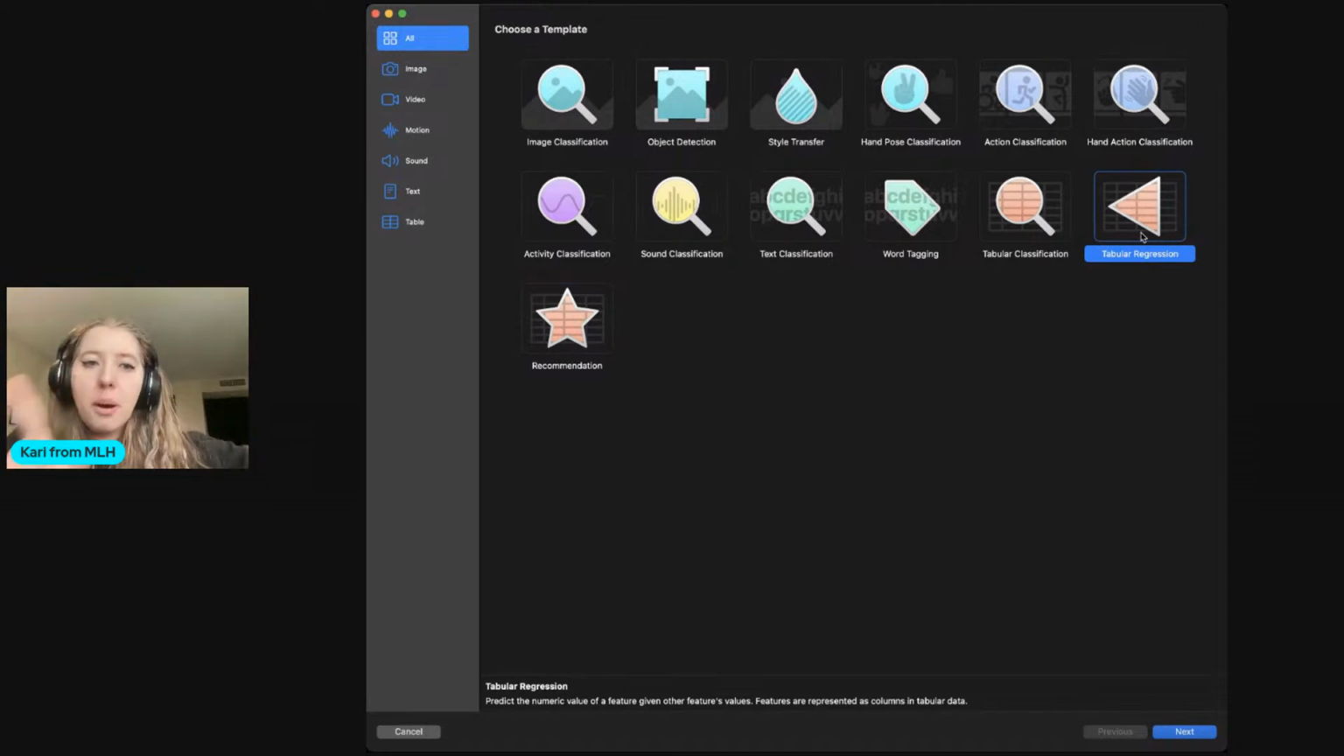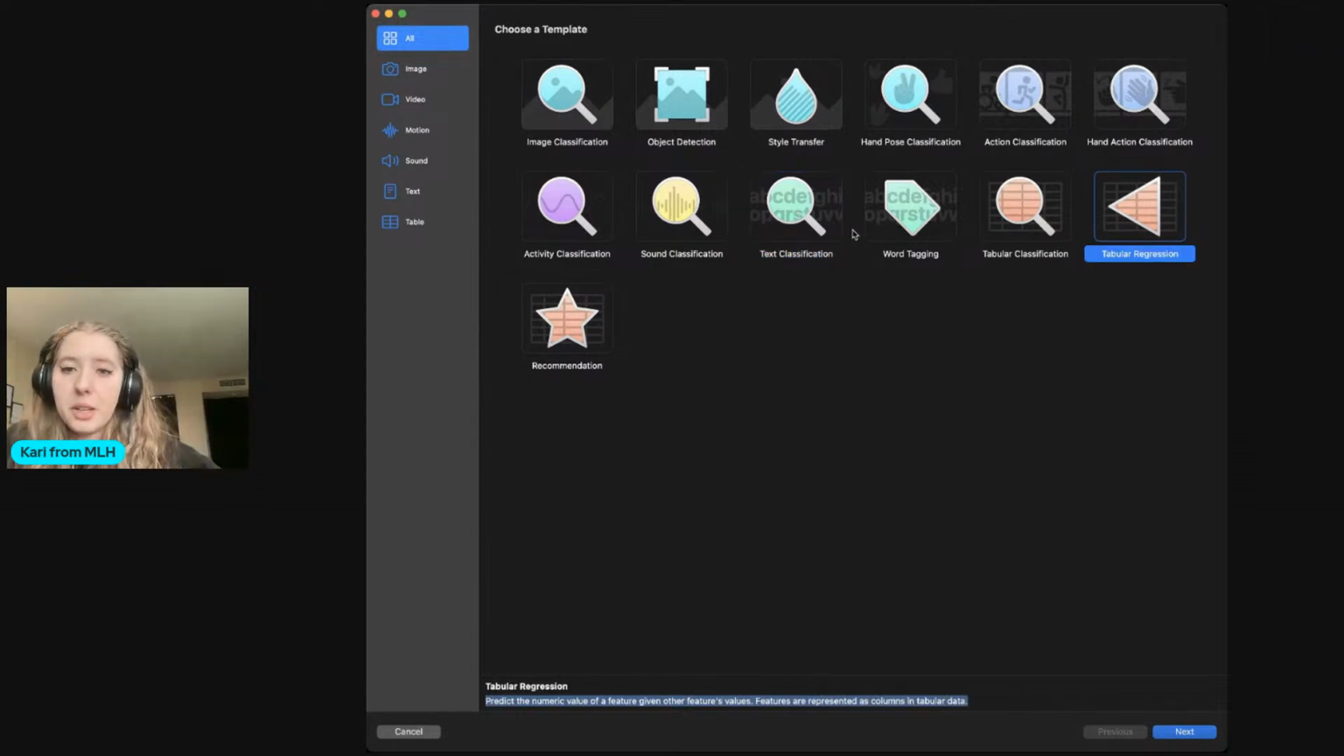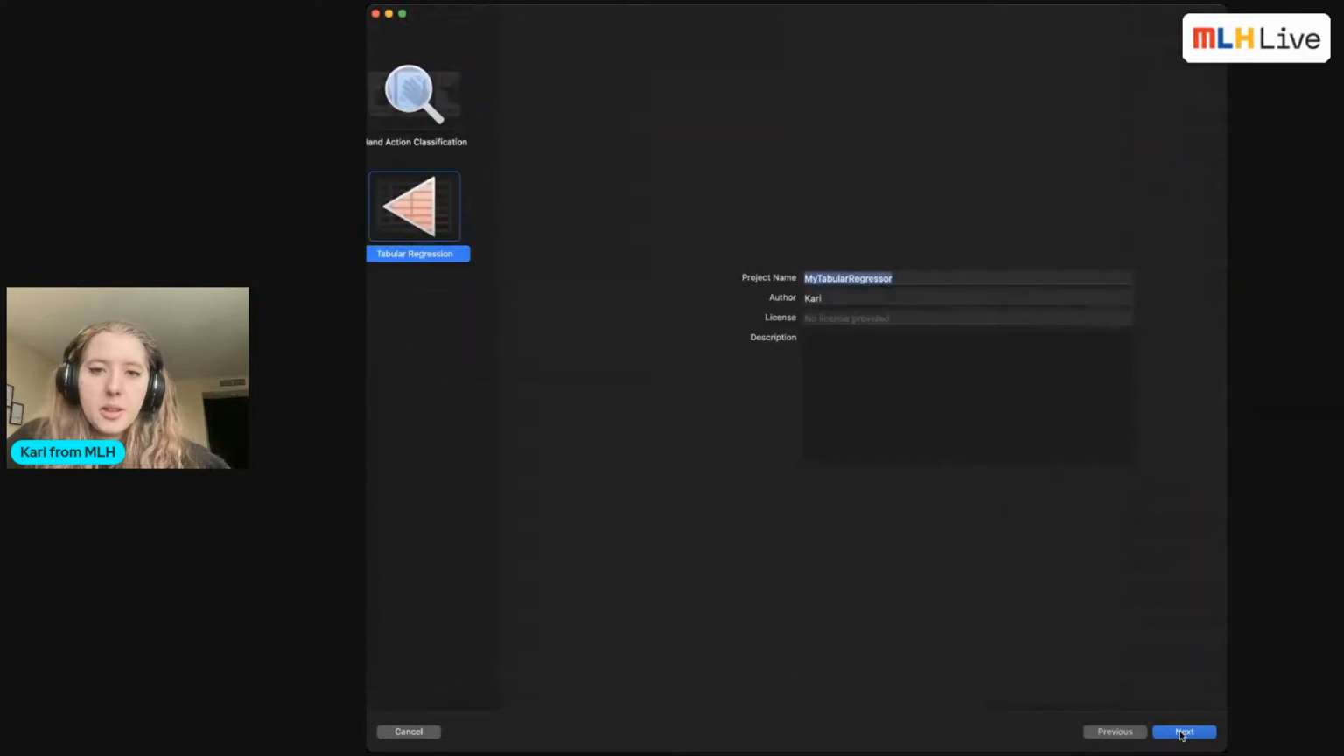Tomorrow, on Wednesday, at least for me, in my second part of the workshop, we'll be going through the text classification. That will be classifying different words as positive, negative, or neutral, which will be pretty fun, I think. But tabular regression will just allow you to loop through that file and learn some stuff from it. So let's talk about this file.